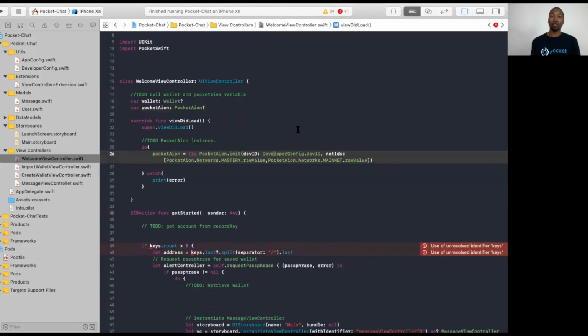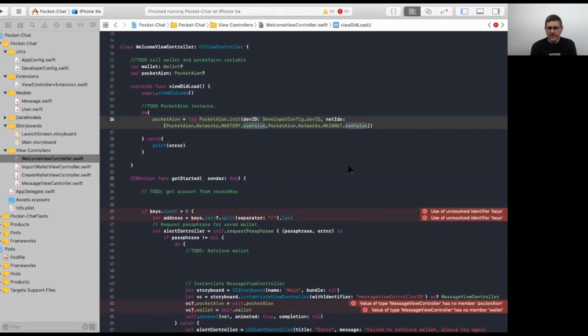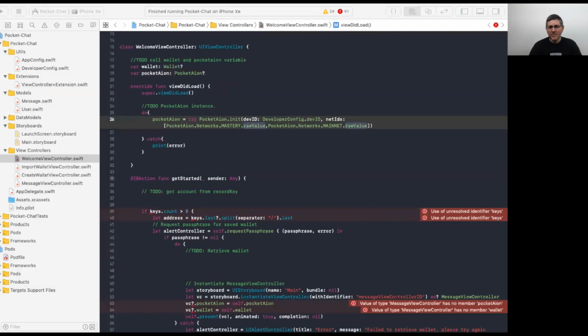And the net IDs are a sub network of the ION blockchain. So for ION, they have the mainnet and mastery. Mastery is 32. The mainnet, I believe, is 256. And so what we did was we just called PocketAion.networks mastery, and we're going to only get out the raw value, which is 32. Got it. And mastery is their test net, right? So this network is not the production or live. This is for testing and development.